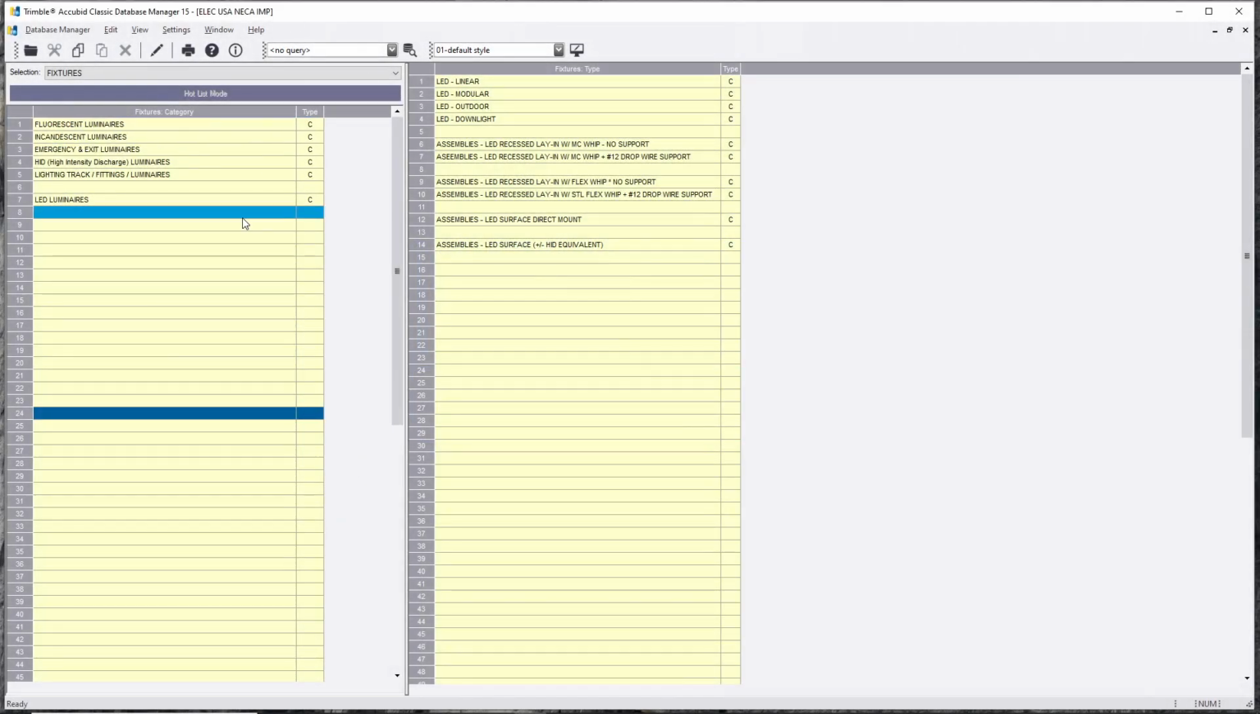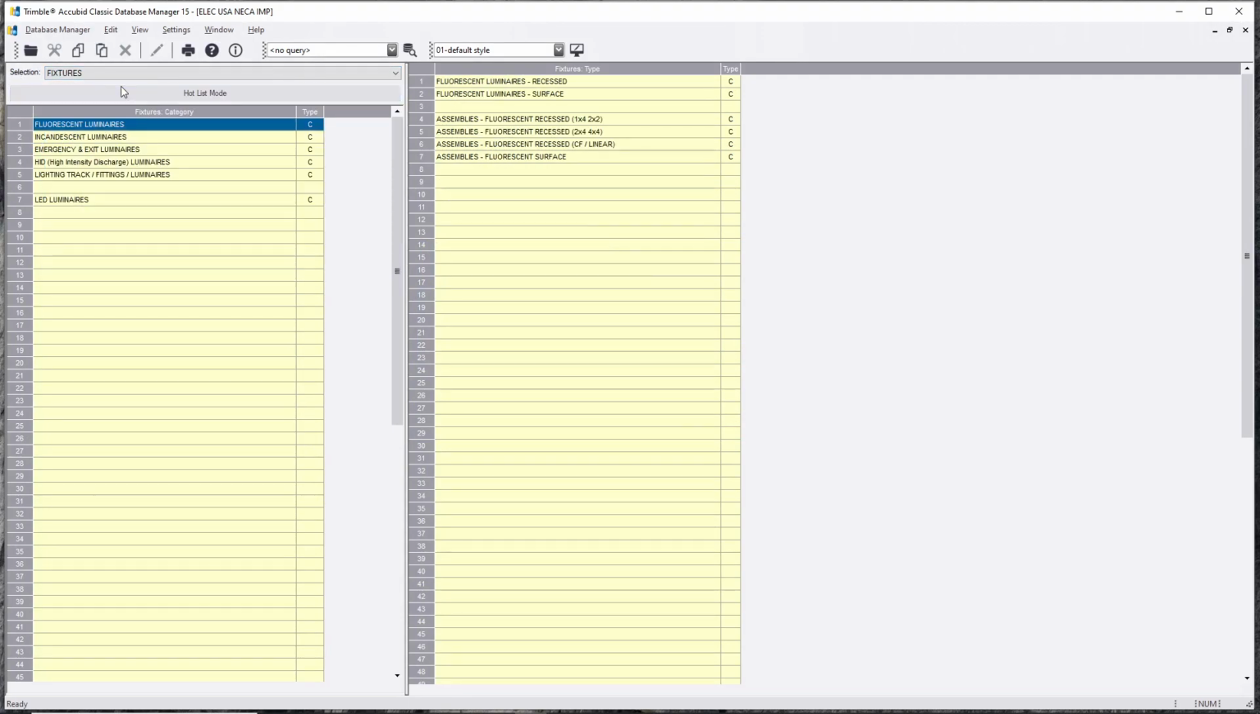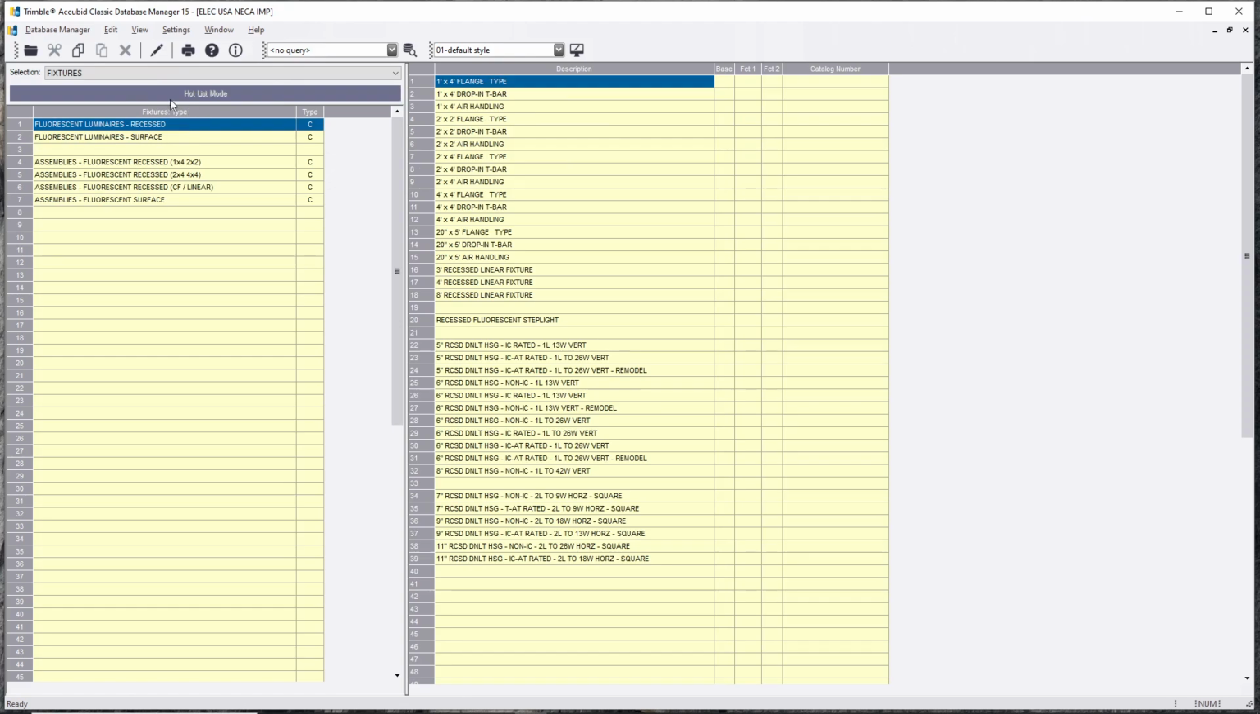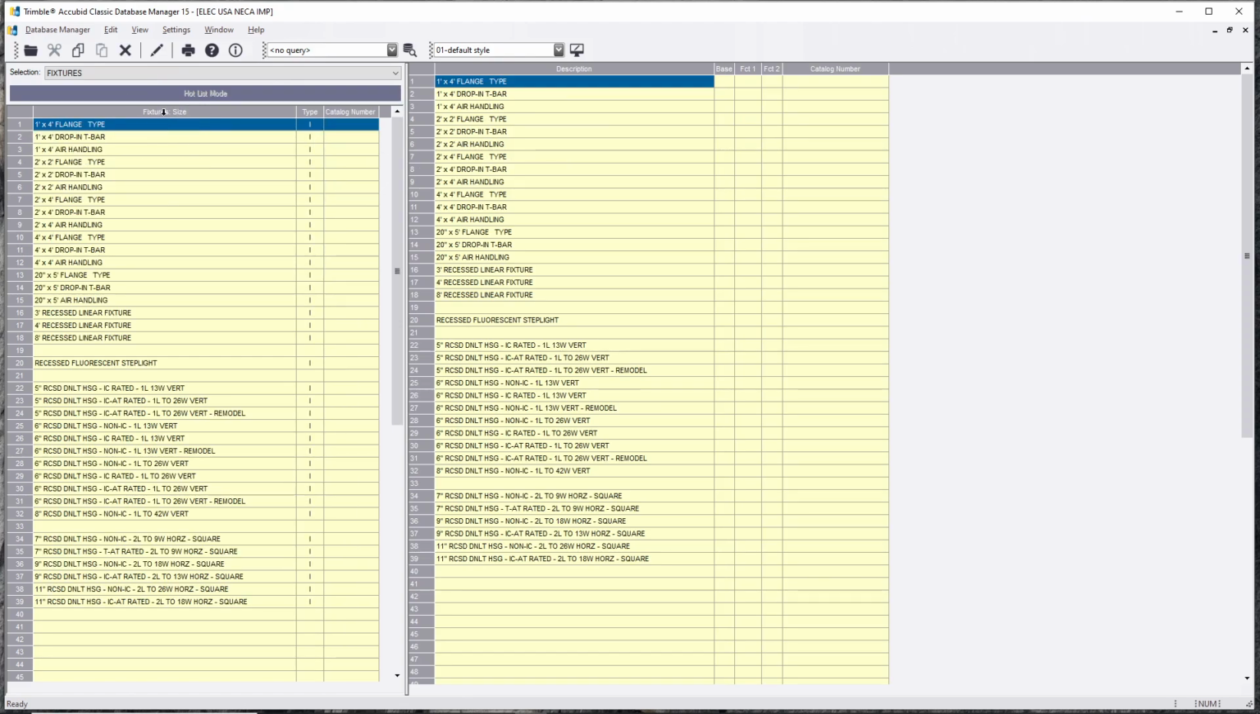In your database manager, in your selection at the top, you're going to see fixtures, and then you'll see fluorescent, incandescent. If you have your own database, you already know what this looks like. For those of you who don't, it should look exactly like this. The database that comes with Trimble is the Electrical US NECA Imperial. The first thing to understand is it's built in a hierarchy of three: fixture category, fixture type, and then a size.